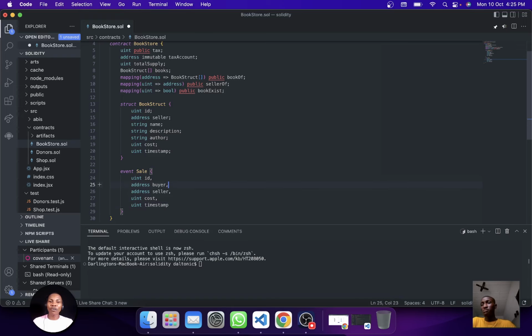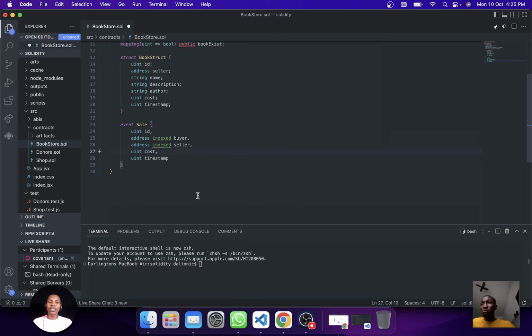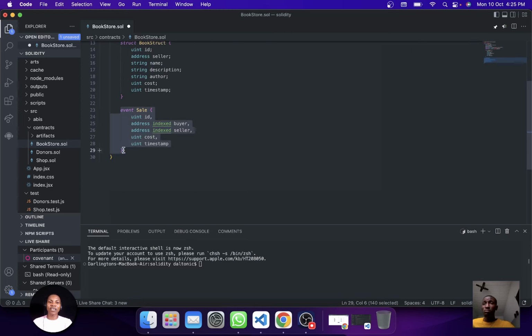These are the kind of information I want to log out, but I also want to index this one so that it can be very useful when we're searching through or filtering through things using Etherscan. I'll tell you about that later. Anyway, this is the event that we're going to use whenever we are selling a book. Are you with me?